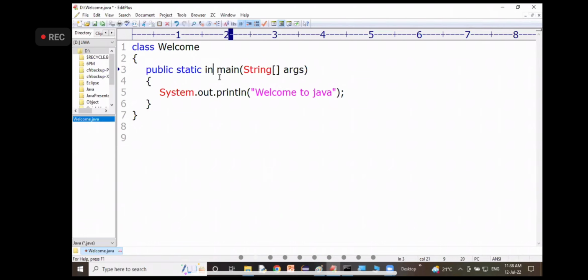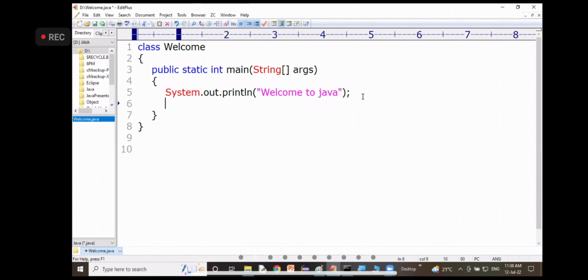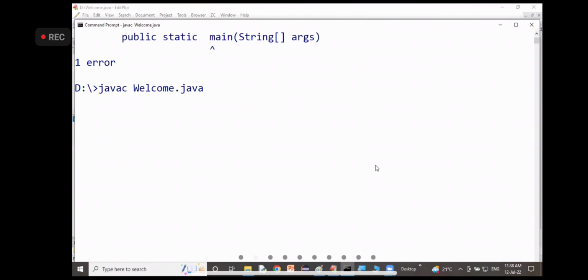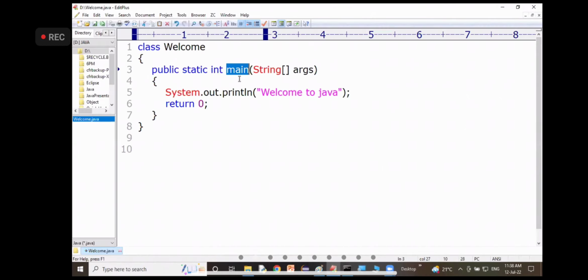Sir, I want to return int. No problem, you can write return 0. Have a look whether it is working or not. So a function requires a return type. Without a return type, you cannot define a function. You can put void, you can put int, whatever you want. So here compulsorily we need to write void.